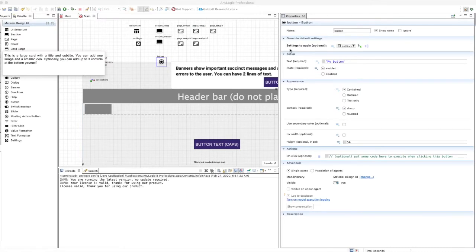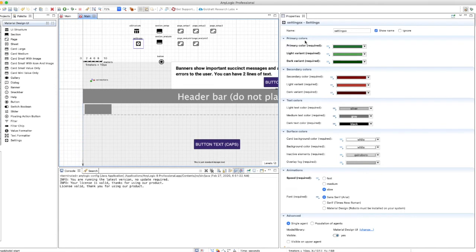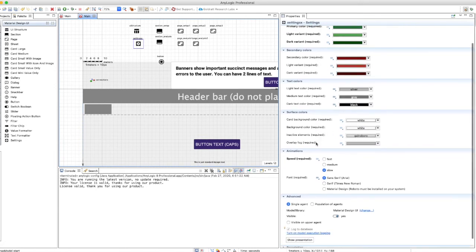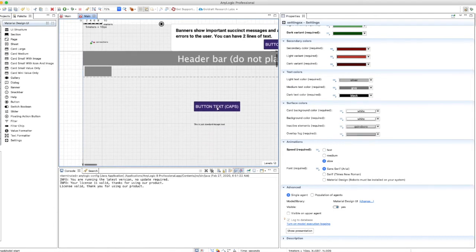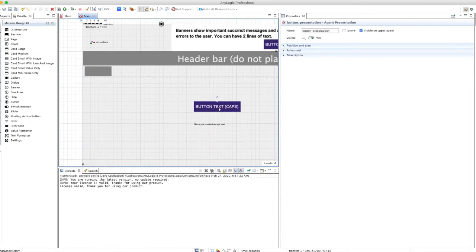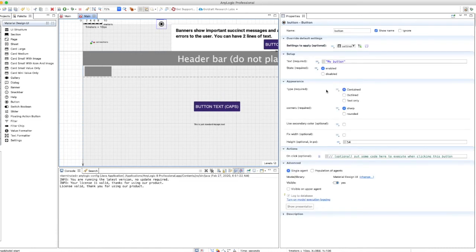Now, let's have a look at some of the other options available inside the settings object. So we've already discussed the primary and secondary colors. We've also got the text colors, surface colors used for buttons and other objects, and then the animation speed. So you can see we've got fast, medium, and slow. Now to illustrate how this works, this is for all the library elements where you would have any kind of movement. So for example, a snack bar or the filters.